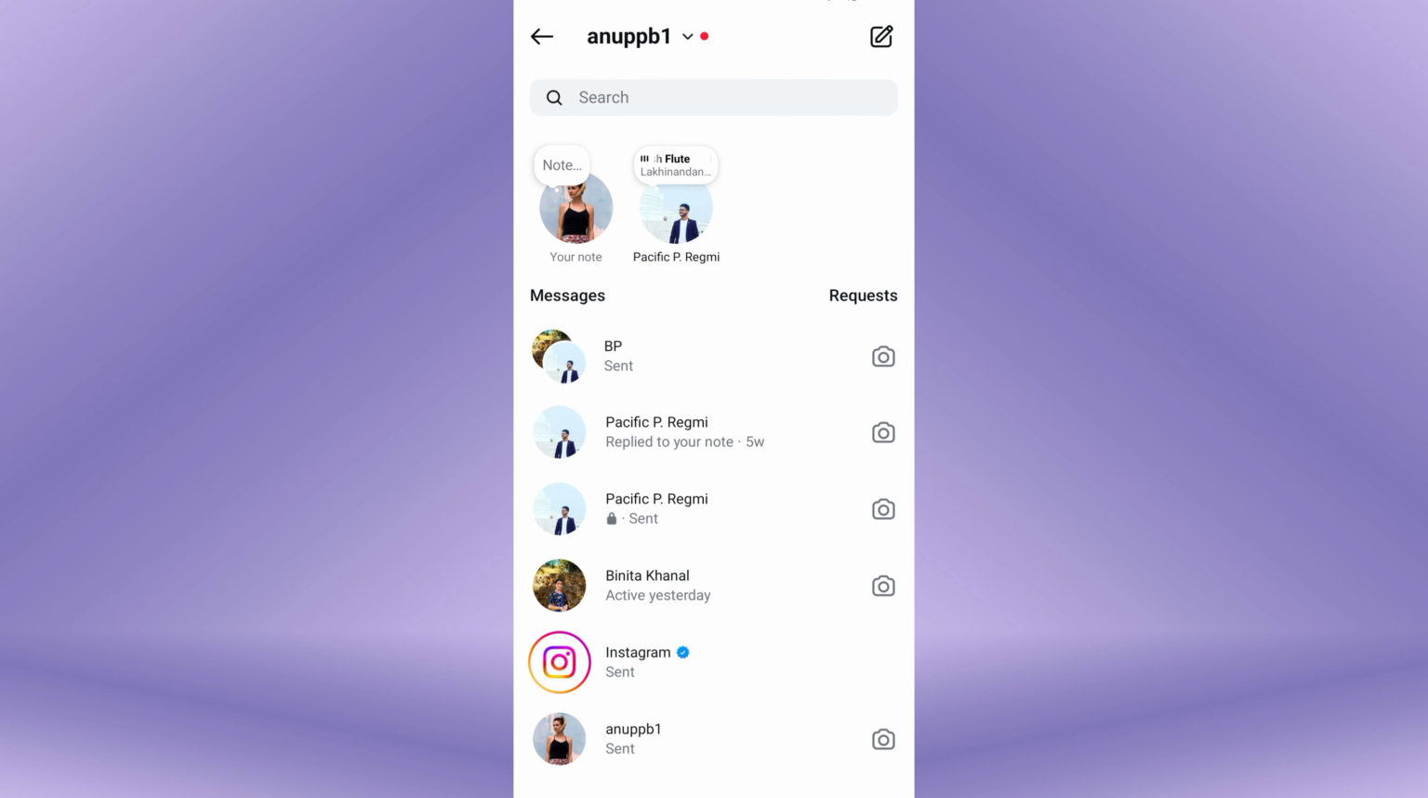Here, you will see all your friends' chat lists and notes. At the top of the chat list, you'll see the notes section where you can find your friends' current notes. To mute someone's future notes, long press and hold on to the note from the person you want to mute.